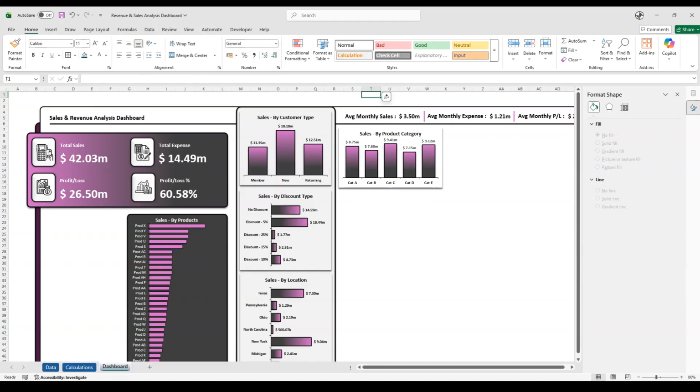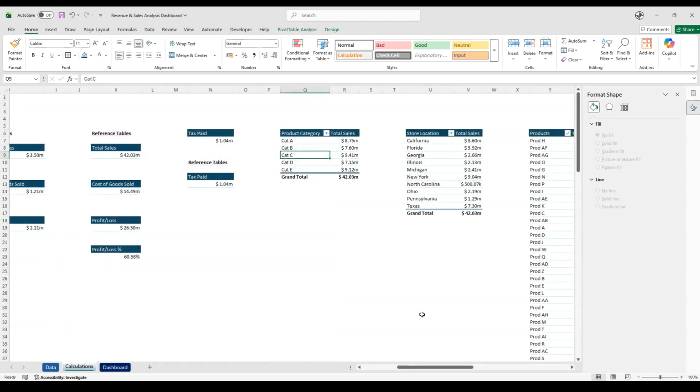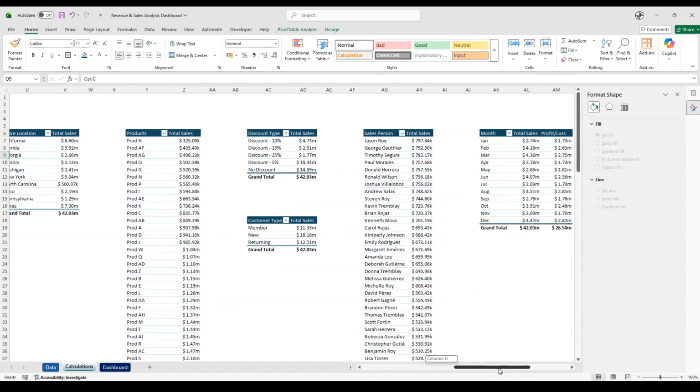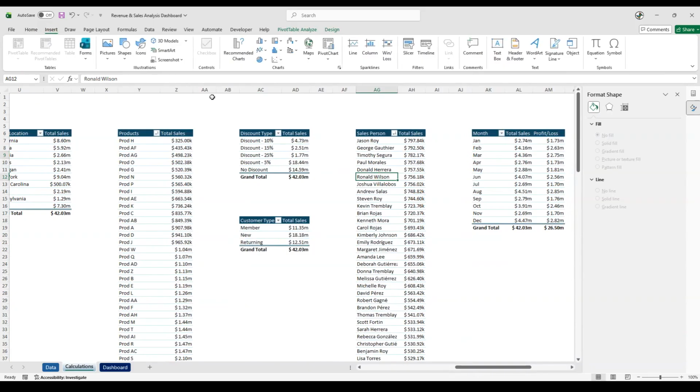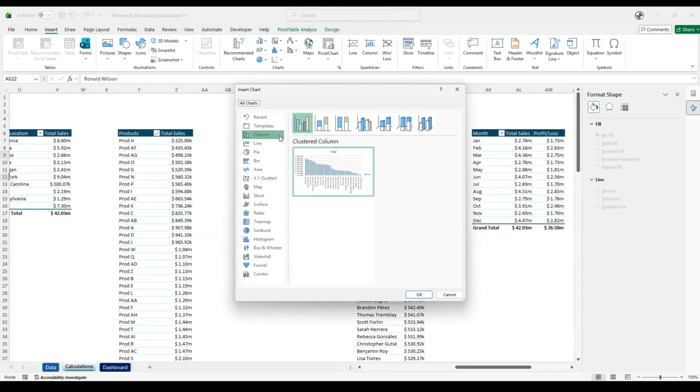We have the result. Our next visual will be to display sales by salesperson. We will use a clustered column chart for this. Select the pivot table related to sales by salesperson. Under Insert tab, Charts, select a clustered column chart.